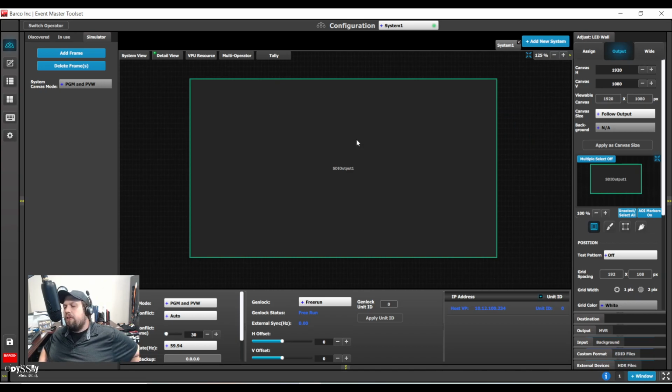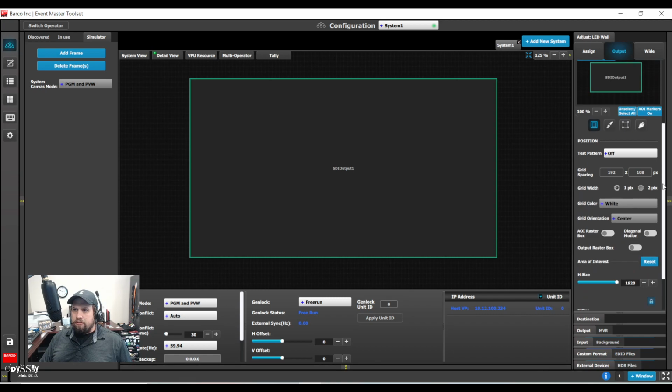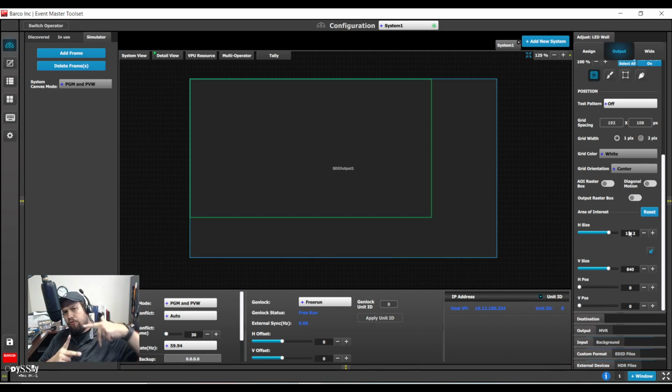Notice that there's a green raster. And by default, the raster is the size of the destination. So 1920, 1080. However, if I scroll down on the properties tab on the right-hand side, here I have what's called the area of interest. Area of interest is going to do automatic scaling for me on the output and allow me to type in the exact size of my LED wall. So if I do 1512 by 840, notice the green raster has shrunk down to become the size of the LED display. What's really cool is this will also make the test pattern scale to this resolution as well.